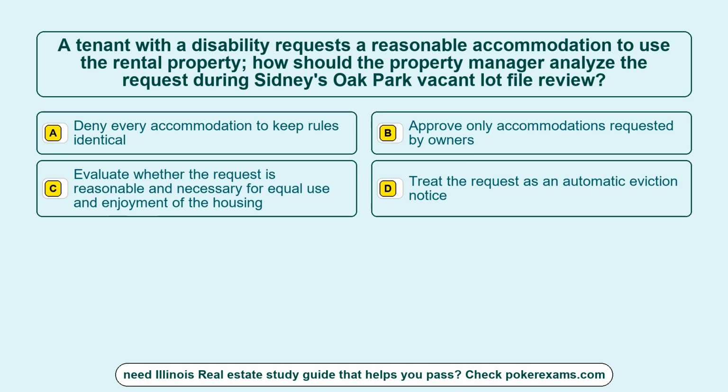Question 23. A tenant with a disability requests a reasonable accommodation to use the rental property. How should the property manager analyze the request during Sydney's Oak Park vacant lot file review? Option A. Deny every accommodation to keep rules identical. Option B. Approve only accommodations requested by owners. Option C. Evaluate whether the request is reasonable and necessary for equal use and enjoyment of the housing. Option D. Treat the request as an automatic eviction notice.